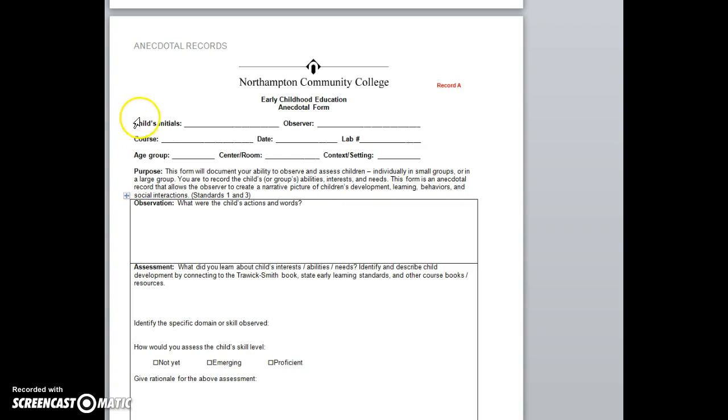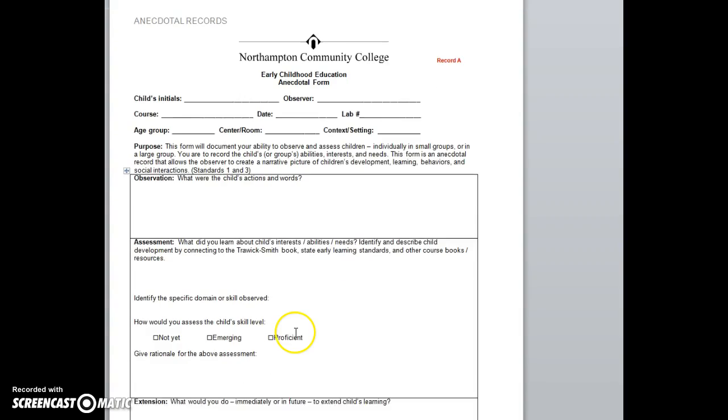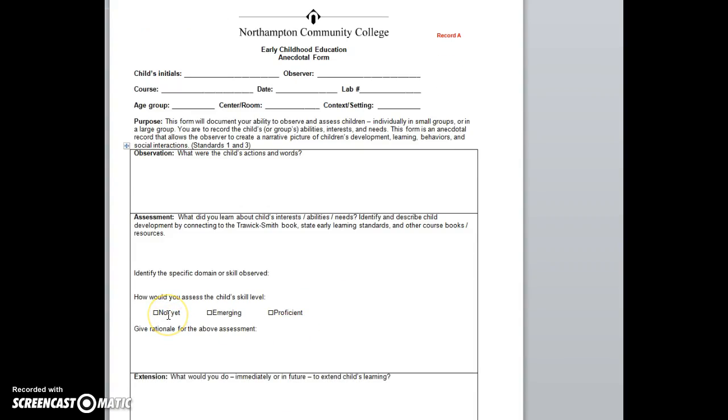What you were supposed to do is make sure you fill all of this out, write down the observation that you saw in the video, identify the specific domain, whether it was social, emotional, physical, cognitive, or as many domains as you can name that you found. Decide on one specific domain and say whether the child was not yet ready for that skill.